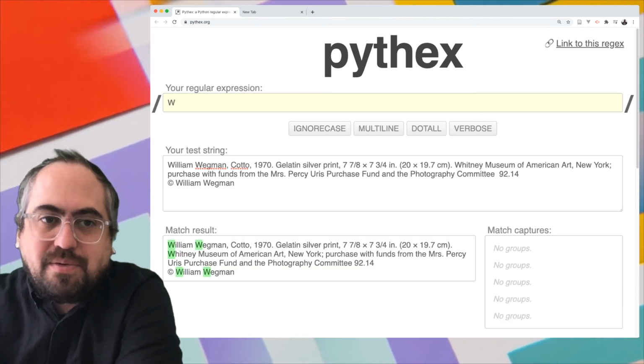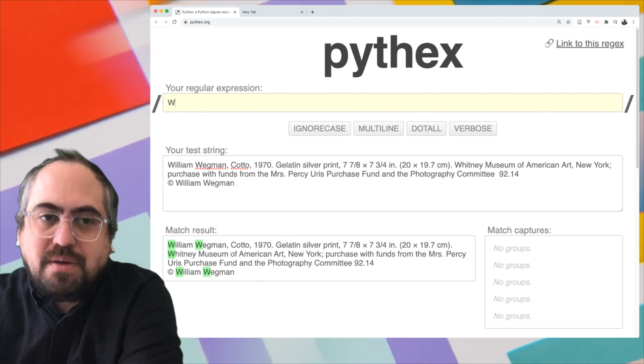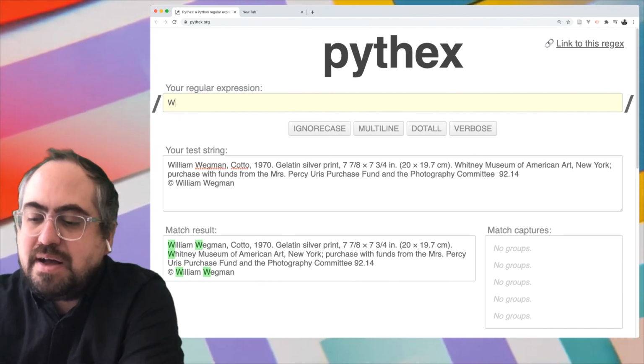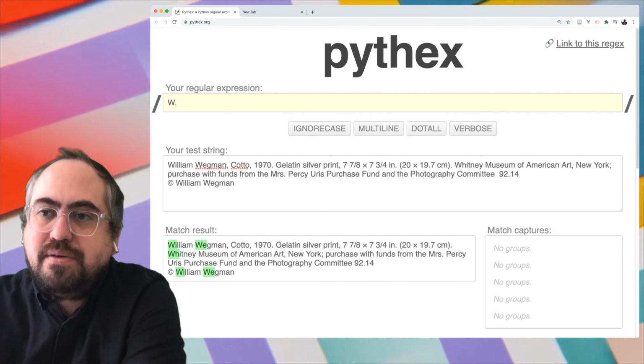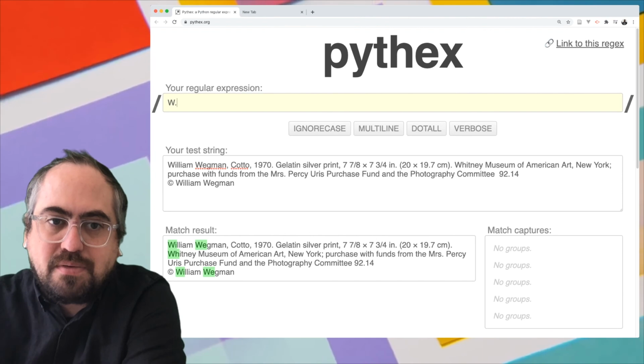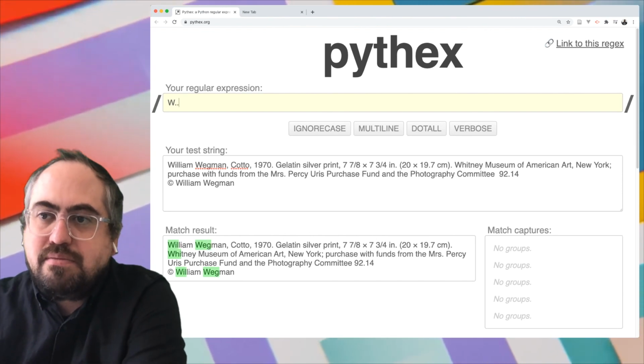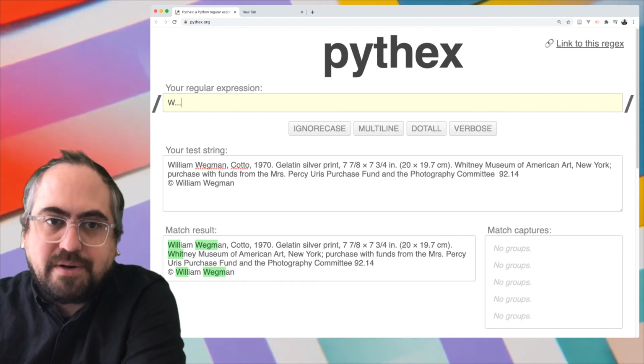So it finds all the W's in there. So you could say find W and then find any character, period. So now it matches the WE or the WH or the WI. And then you could say another character and another character, etc., right?